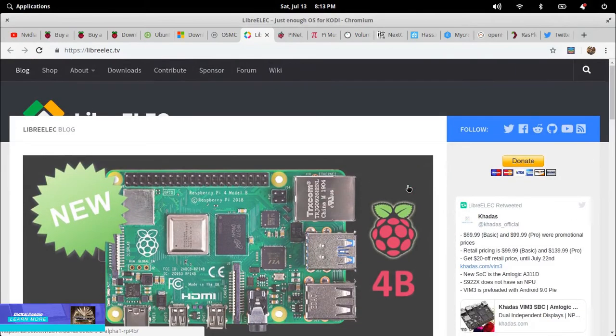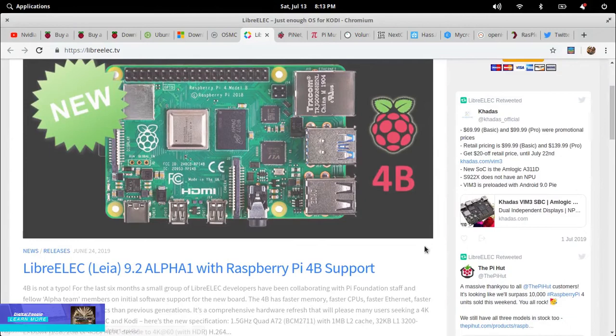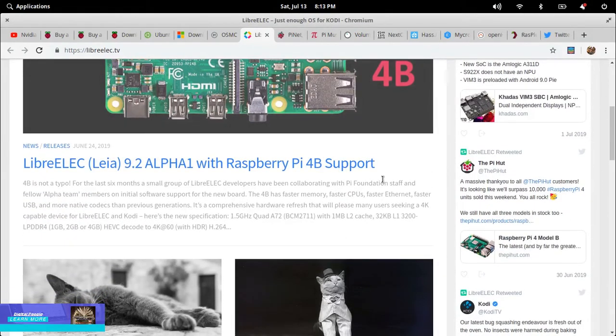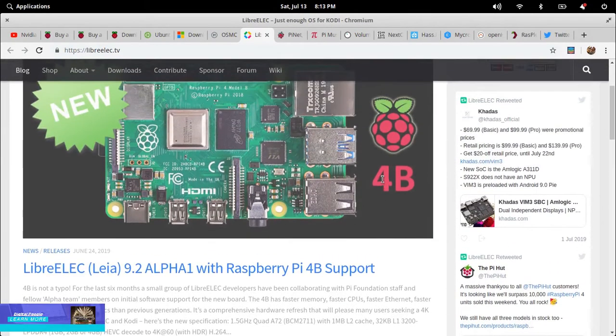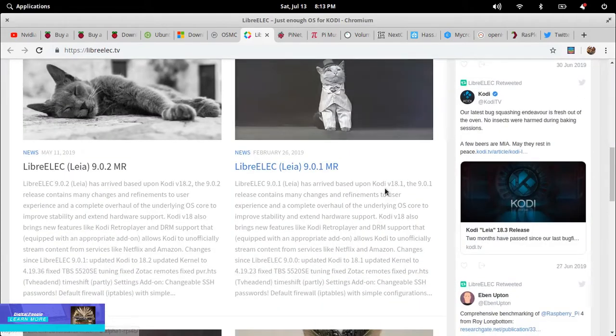LibreELEC. This is another image especially for pure Kodi. If you have a Raspberry Pi device and don't know what to do with it, just etch it on a plain SD card and enjoy the IPTV stream with high-quality content on your costly TV.